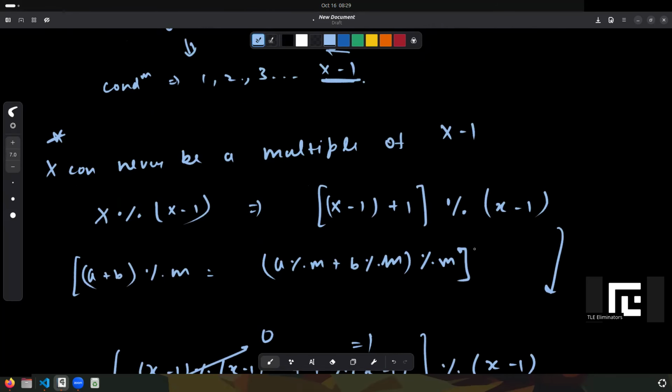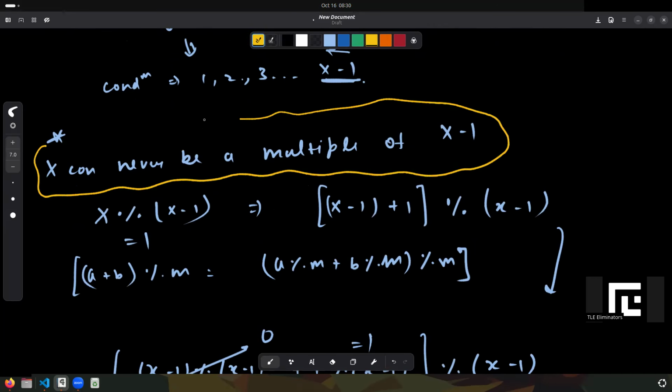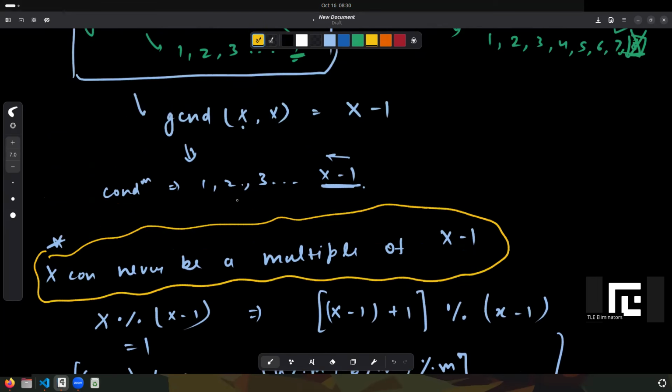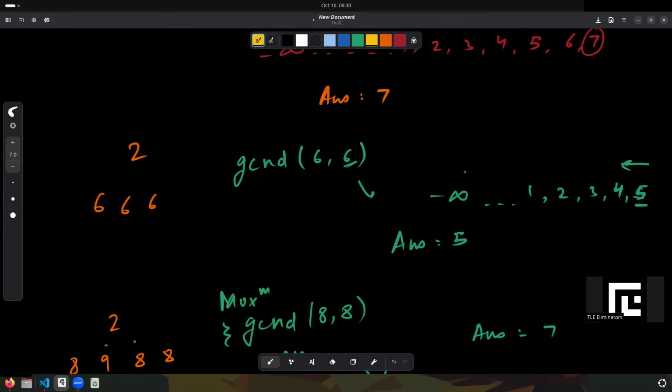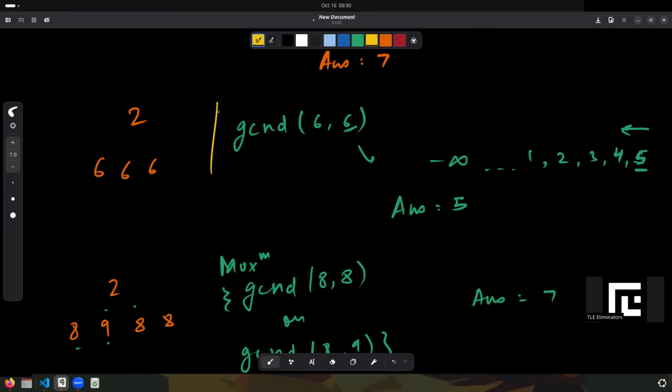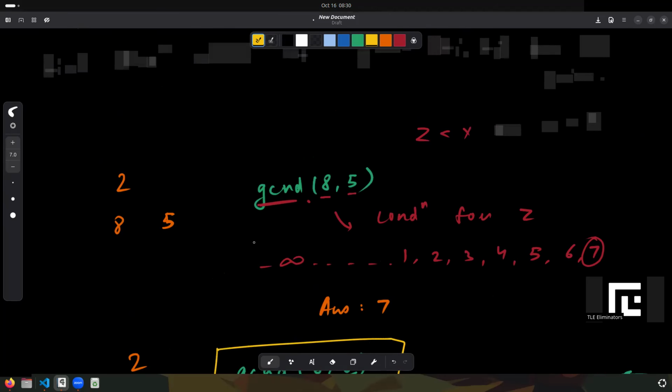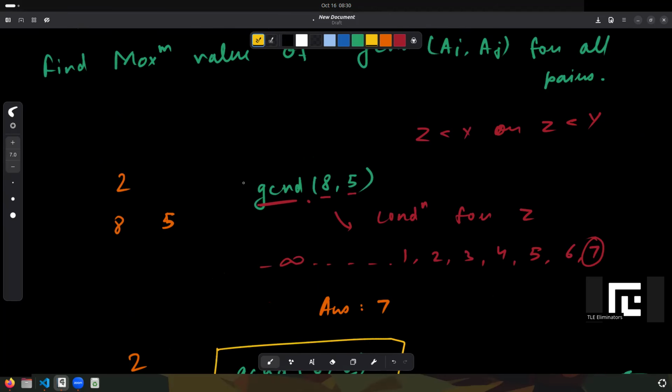So we know that x modulo x minus 1 is always 1. So x can never be a multiple of x minus 1. So we have this property, and using this property we can say that GCD of x comma x is equal to x minus 1. Now let's try to analyze the other cases. So here also same, we had GCD of 6 comma 6. Now let's see what happened when we had two different numbers, GCD of 8 comma 5.